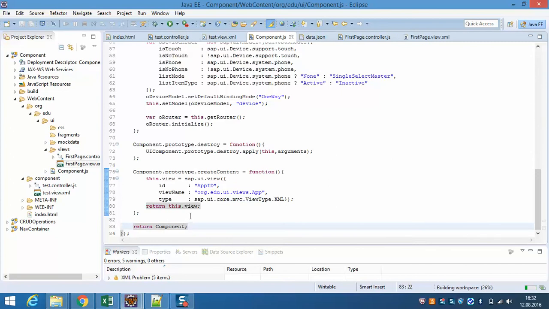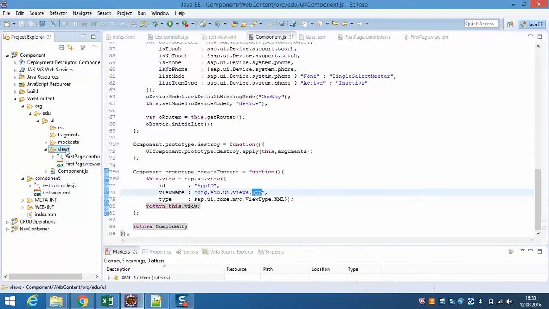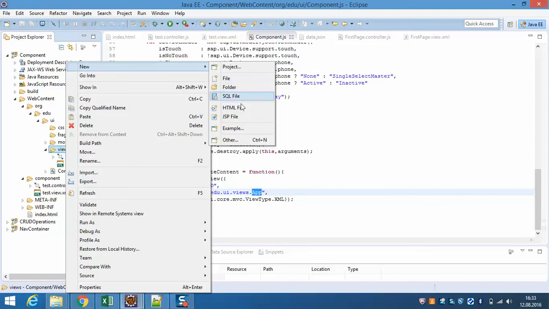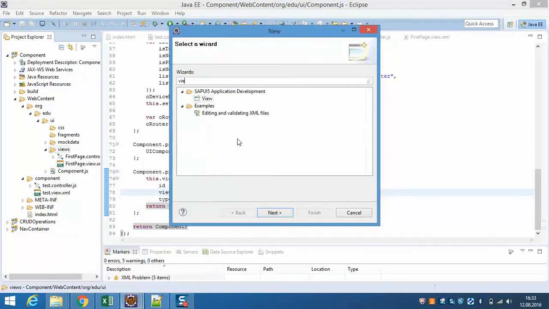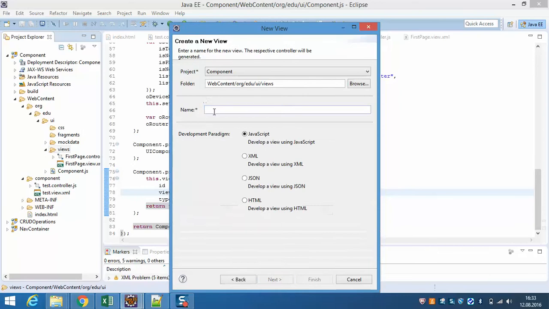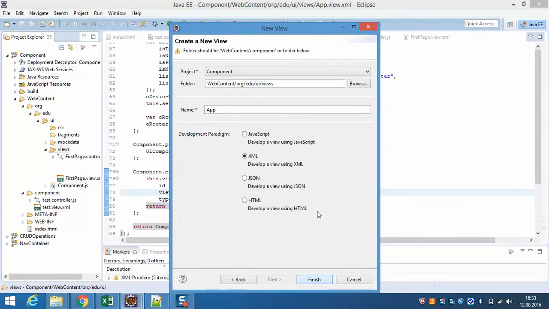We don't have this app view, right? So what you do is go here and create something called view, and give the name app. It is of type XML.